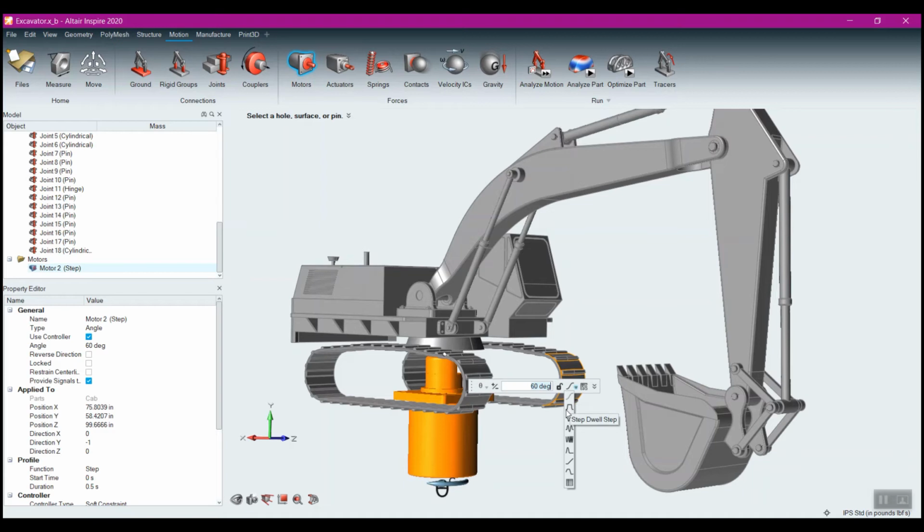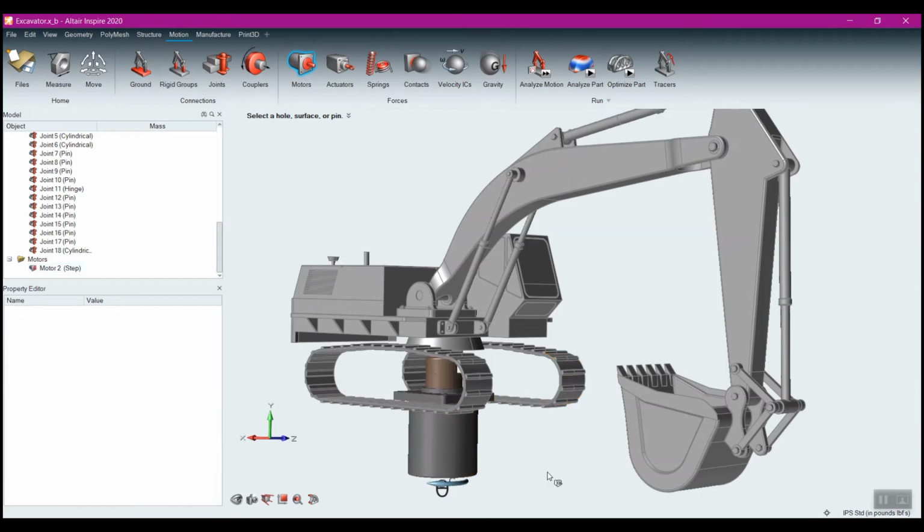Or a step-dwell step where it will ramp up. It'll go to its specified angle. It'll pause there, dwell there, and then it will come back. I can do a single wave, an oscillation, a swept sine, impulse, ramp, or a solver expression. So I can use an expression to do that, or I can do table, and we'll get back to tables in just a few minutes here.